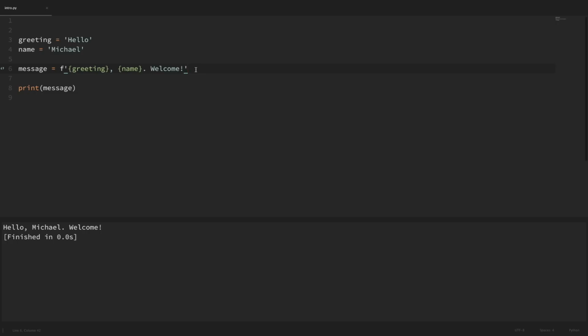Now, one reason I really like these F strings is because you can actually write code within the placeholder. So if I wanted the name in all caps for some reason, then I could just come into the placeholder here and say name.upper and run that directly within the placeholder. If I run that, then you can see that now our name was capitalized.